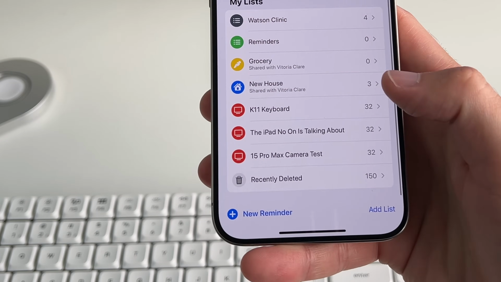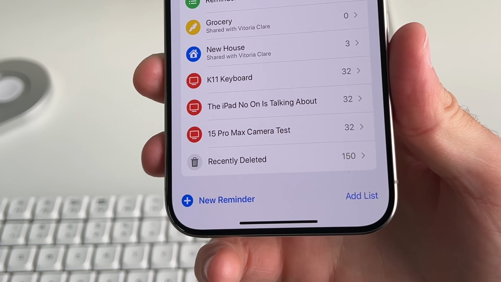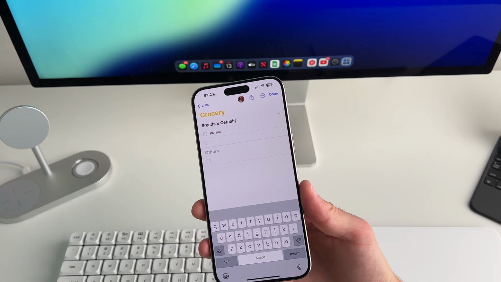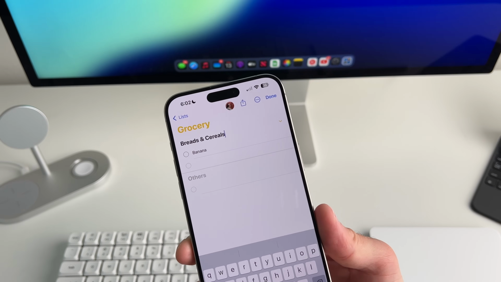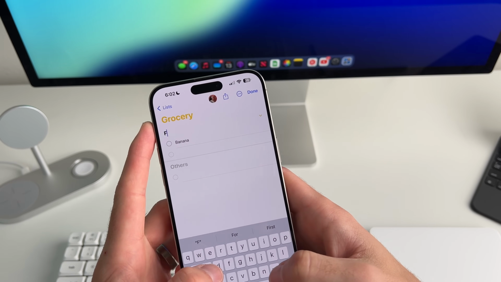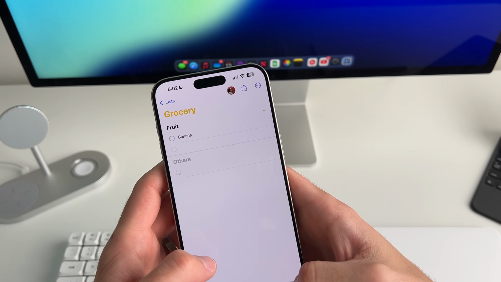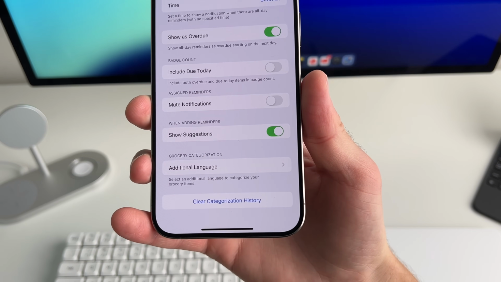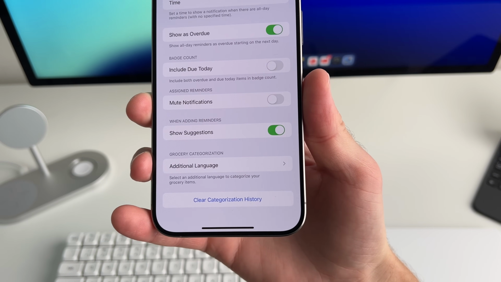In reminders, you can see that there's a recently deleted folder, so you can get those back easier. If I go in here and type something like banana, and it gives me this weird breads and cereal, that's wrong. I can come here and actually change it now to fruit. And there's a new setting for reminders with additional language, so you can select an additional language to categorize your grocery items.